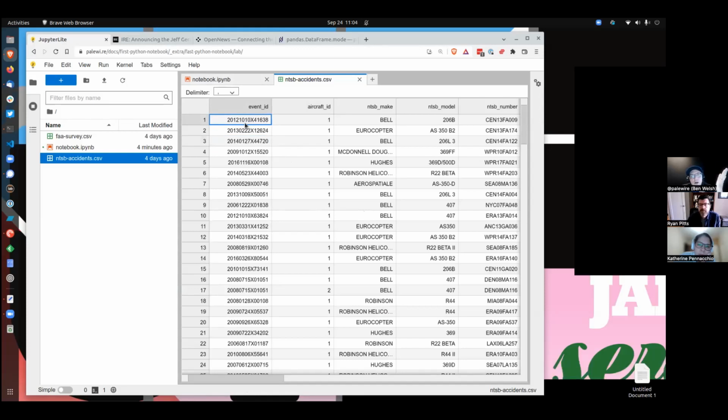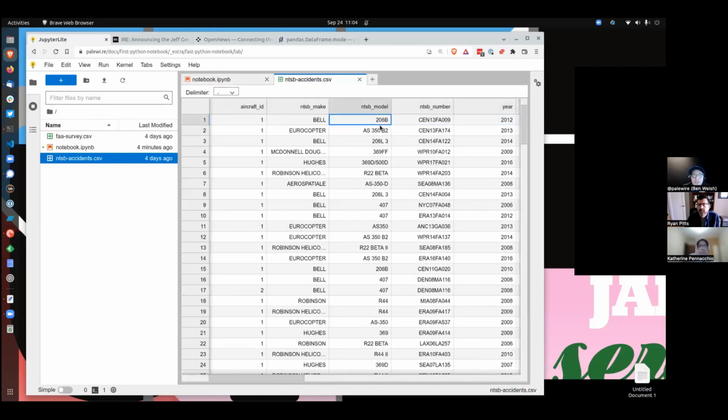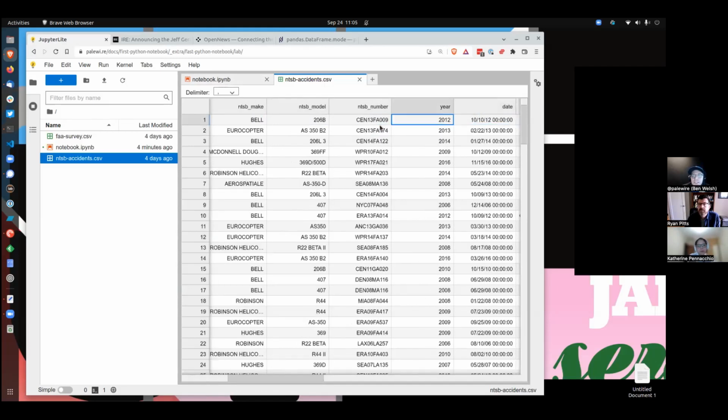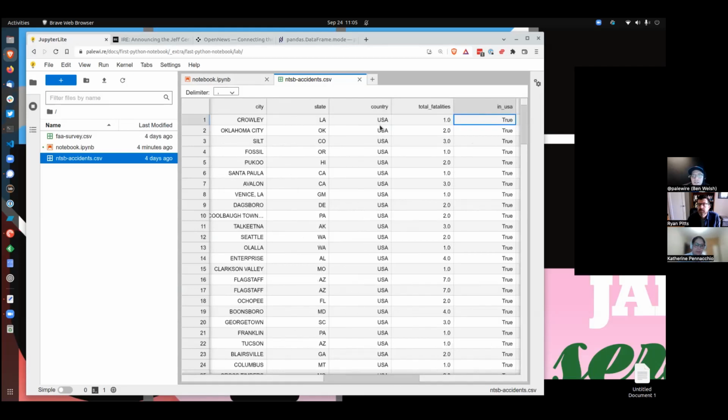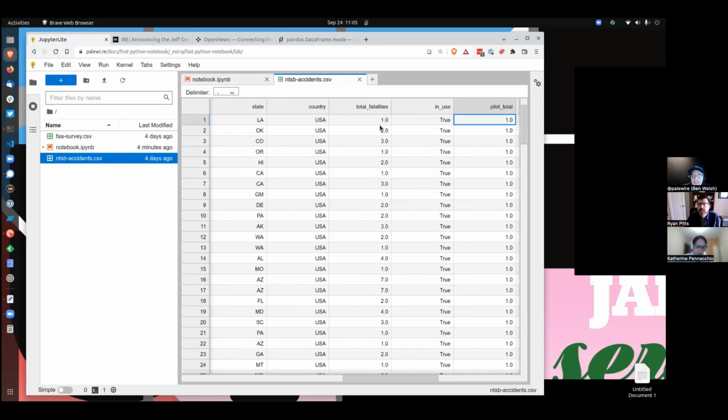And we see here in this spreadsheet, this is the data that I've kind of put together for class. And one thing I always ask myself when I'm inspecting data is, what is a row? What does a row equal? And here, if we look at this, we can see that each row is a helicopter accident, right? And this is the unique ID of the event. And then we have here the make and model of the helicopter from the NTSB, the year of the accident, the date of the accident, the location, how many people died.